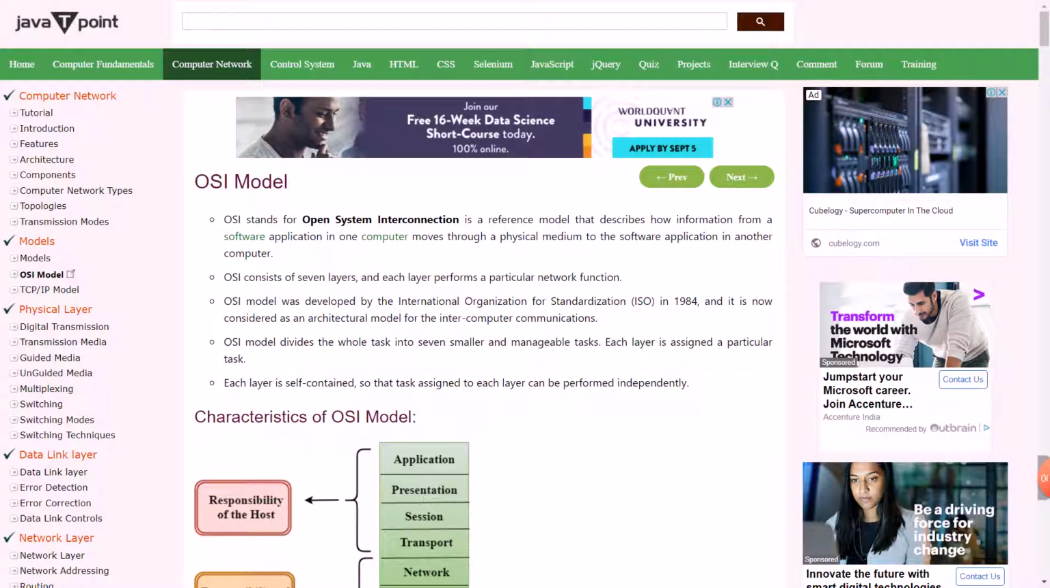OSI model. OSI stands for Open System Interconnection. It is a reference model that describes how information from a software application in one computer moves through a physical medium to the software application in another computer. OSI consists of 7 layers and each layer performs a particular network function.